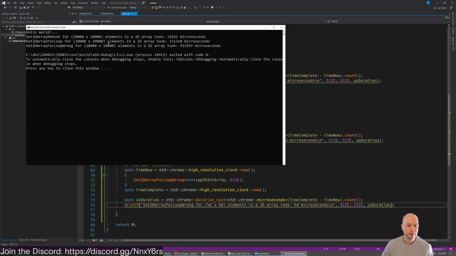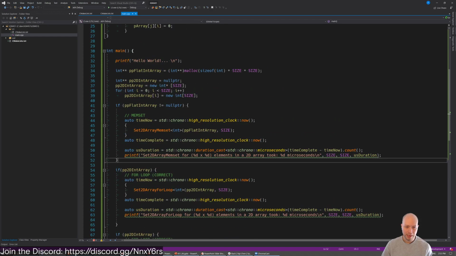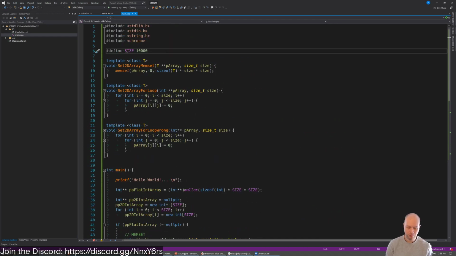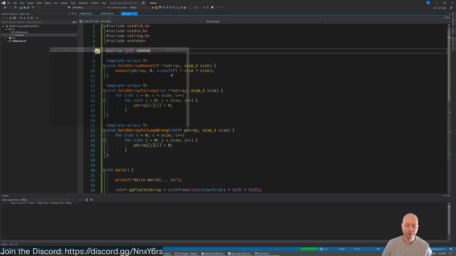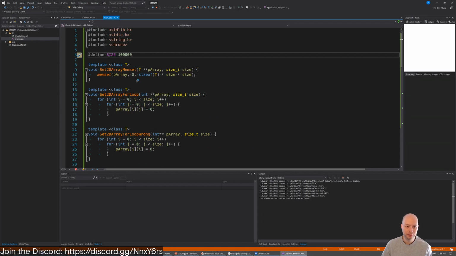You can see for the memset, it was 31,000. For the 2D with the indices with the for loop, it's 151,000. And then in the case of when we flip the indices, it's 913,000. Quite a jump. And let's add one order of magnitude to the size, so everything's going to take a while now.